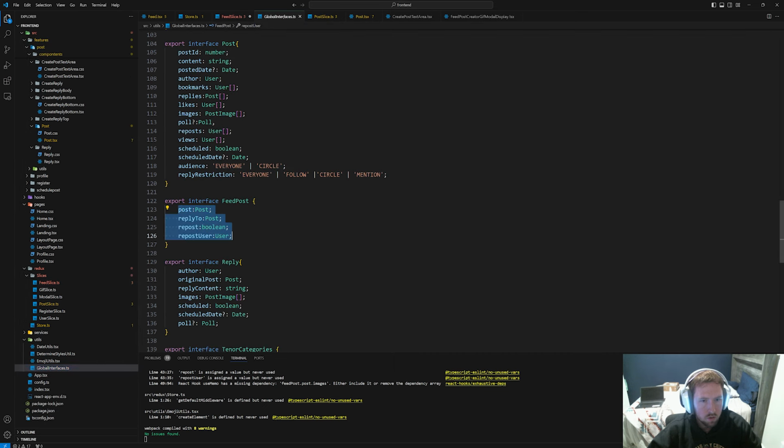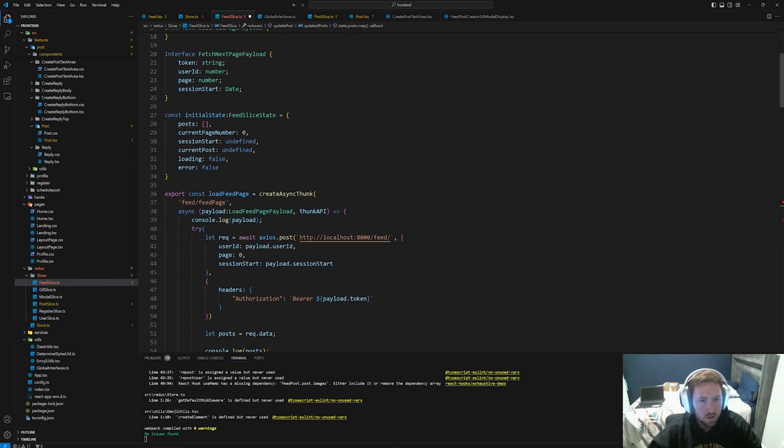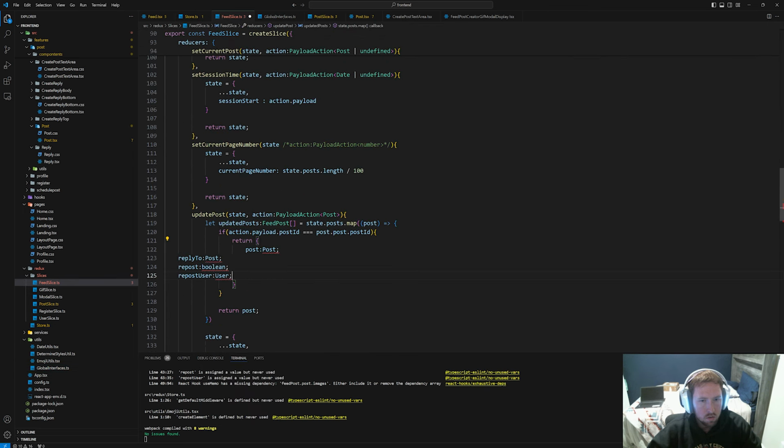So it looks like this, post reply to. So we can basically steal all the same info but just update the post itself. There might be some data that gets a little bit off in this, but I'm not that concerned about it. So our post is going to be action.payload. And then reply to will just be state dot, actually it'll be post dot reply to. This will be post dot repost. And then this will be post dot repost user.